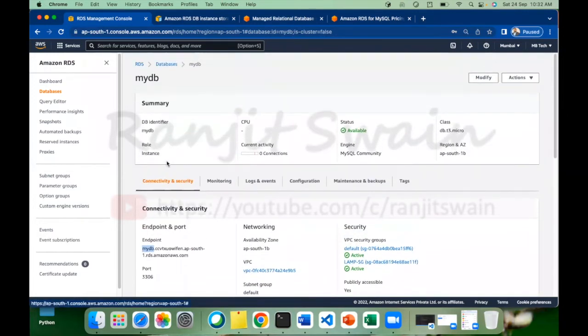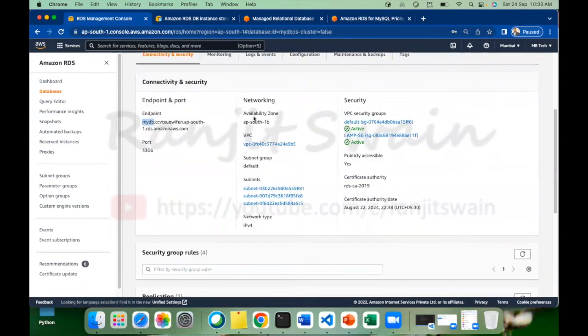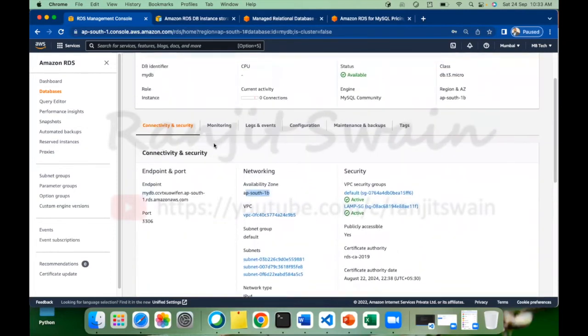If I go here, see, DB instance identifier there. The CPU and all these things are not being used here. Current activity: 0 connections. Nobody has connected. DB class, region, and everything is there. And these are the connectivity details, availability zone, and all these subnets. Okay. Monitoring, logs, events, we'll see later on.